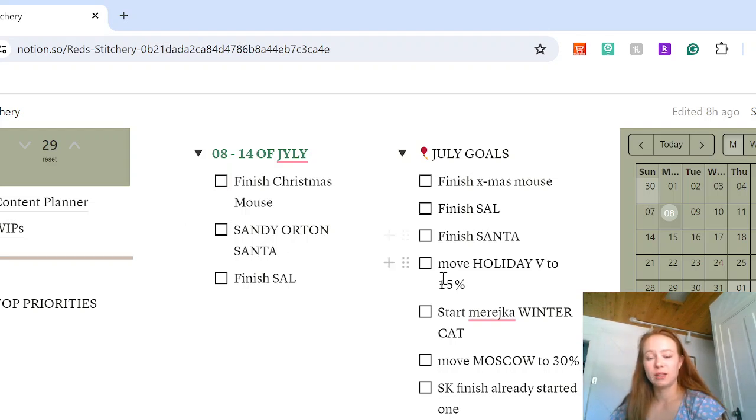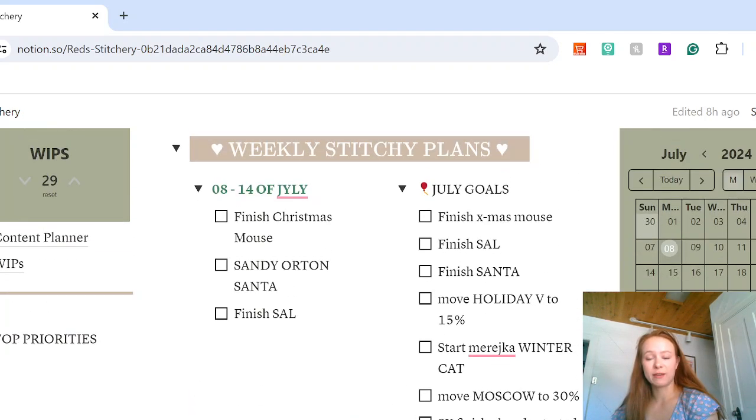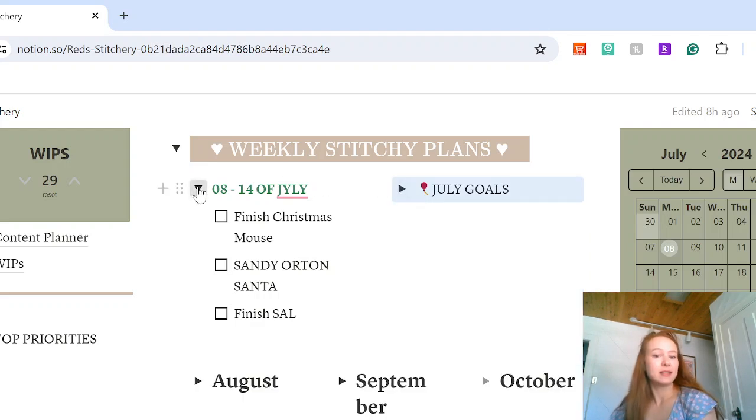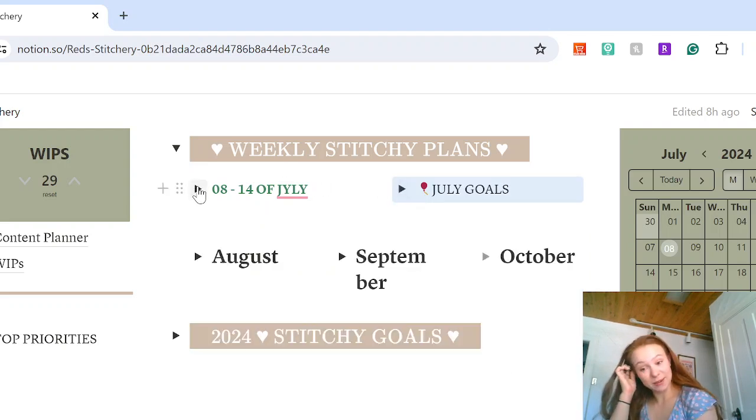And then I need to find a time when I can start Mereshka Winter Cat. So this is how I plan. I have big goals, I have monthly goals, and then I set up weekly goals. And I set up weekly goals for my monthly goals, and I set up my monthly goals for my yearly goals. So this is how I plan my stitching. It doesn't always go according to the plan. Sometimes my imagination takes me to completely different places, but as long as I'm stitching something.